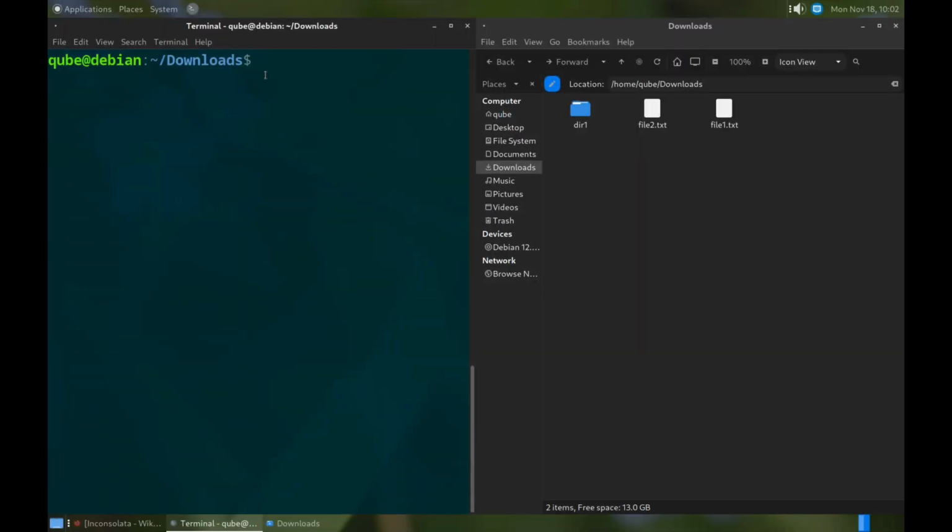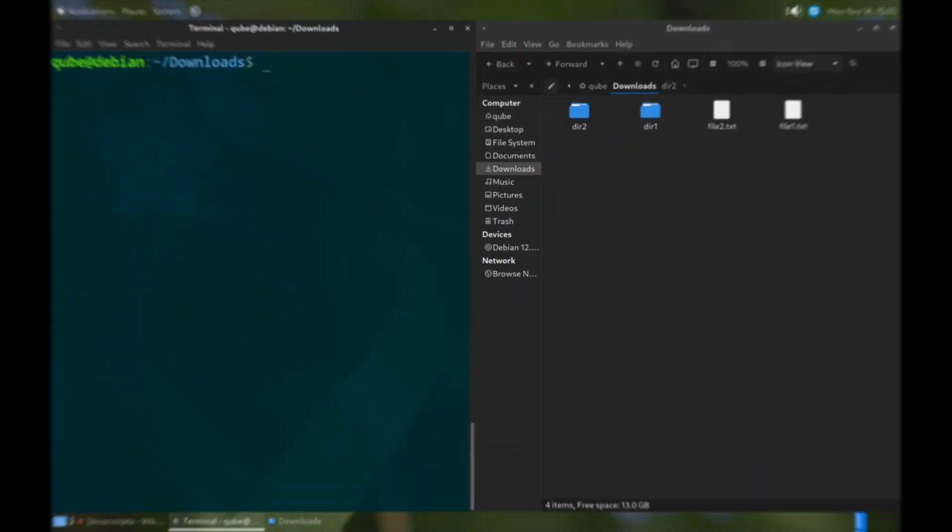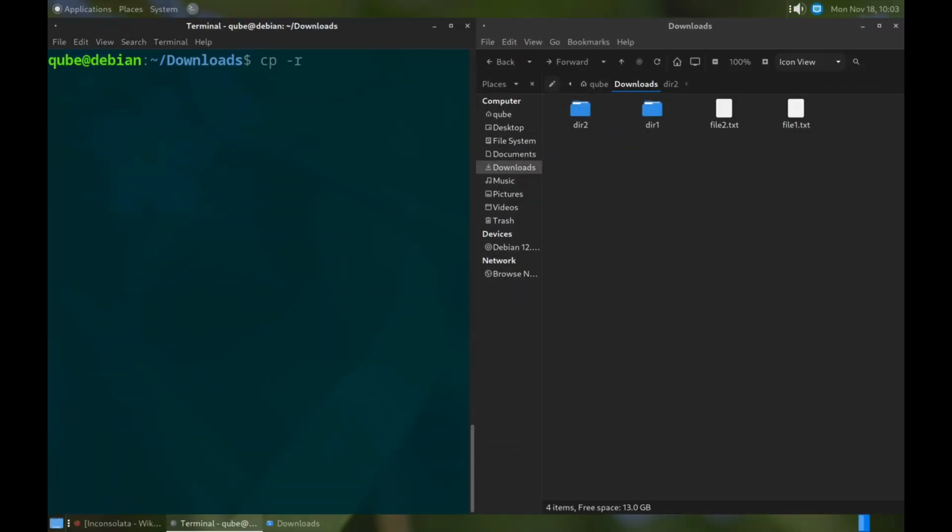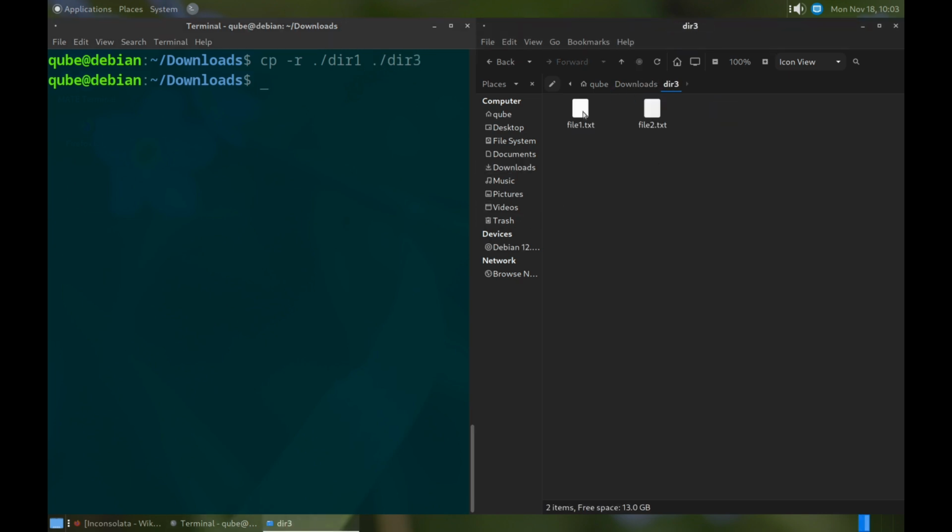Let's copy file1 and file2 to a directory called dir1. The dir1 directory must already exist. We will copy all files from dir1 to dir2 using this command. The directory dir2 must already exist. We will copy everything from directory dir1 to dir3. But if the directory dir3 doesn't exist, it will be automatically created.